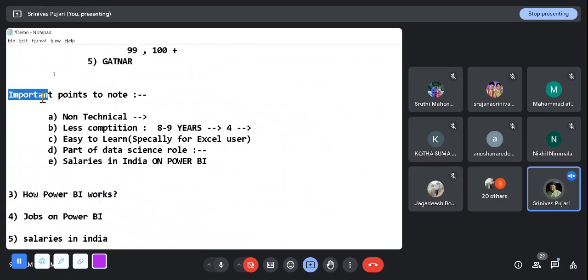And also we have some other important points. Whether you are a technical or non-technical person, whether you have a background or don't have any background, you can learn Power BI very easily. You don't require any coding knowledge or any coding language. Don't worry about that. And there is less competition. It has been in the market for the last 8 to 9 years.